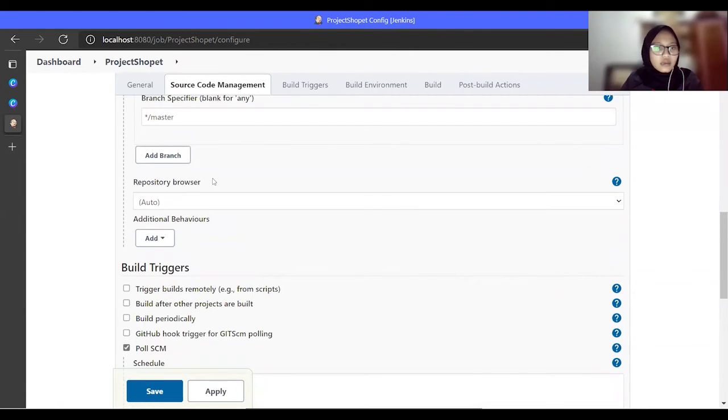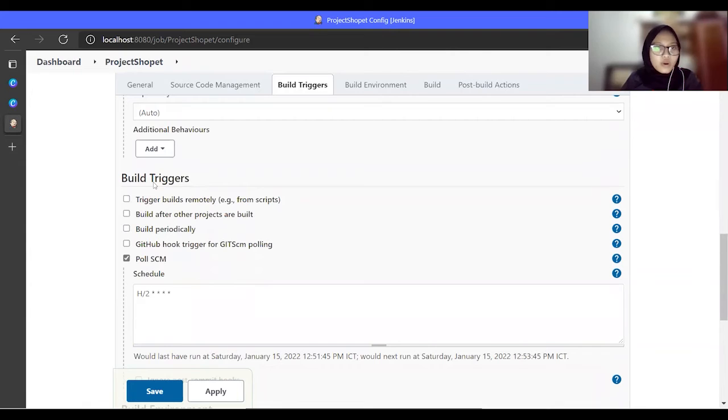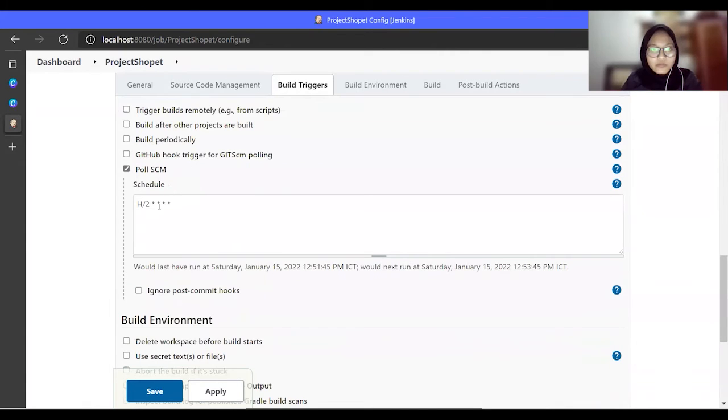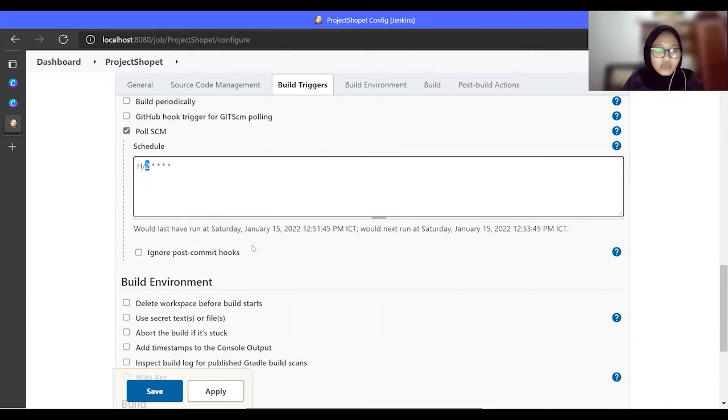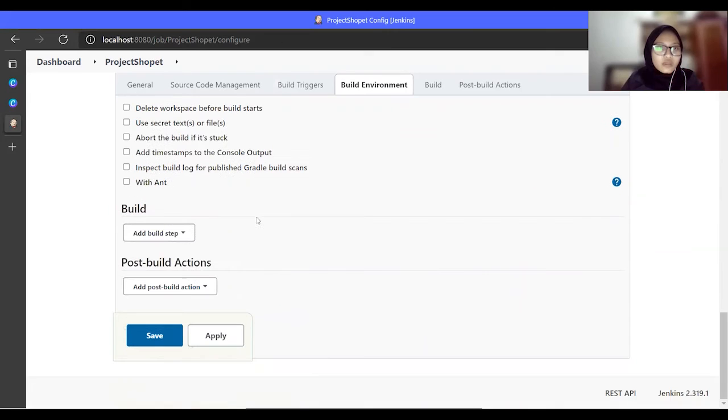After that, in build triggers, Poll SCM schedule, I write H/2 * * * *. With this setting, it will always be rebuilt every 2 minutes. Okay, every 2 minutes. After that, I apply it, save, and I click the save button.